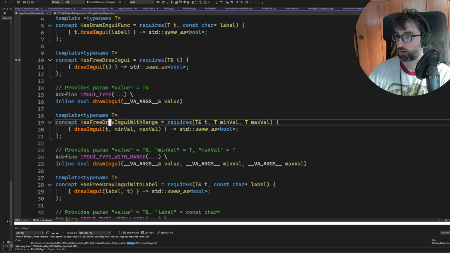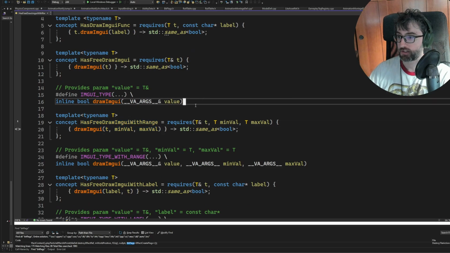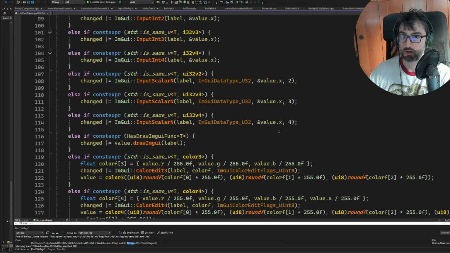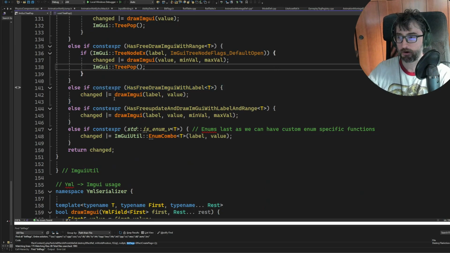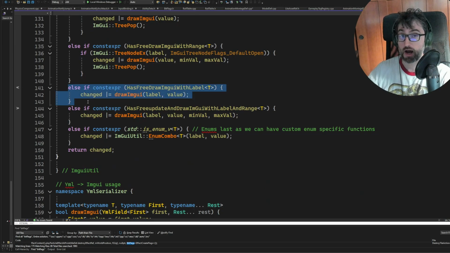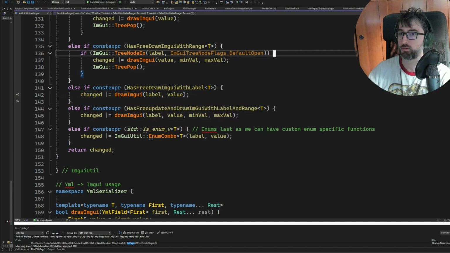Or there's different ones, like has mGUI with range. Is there one that takes a range? Is there one that takes a label? And these if const exprs are just checking, like, does this function exist somewhere? If it does, we're going to compile with this instead. So it's going to then call that draw mGUI function.